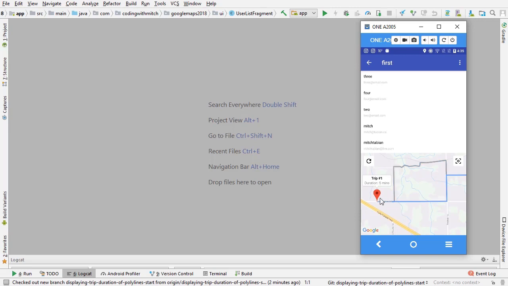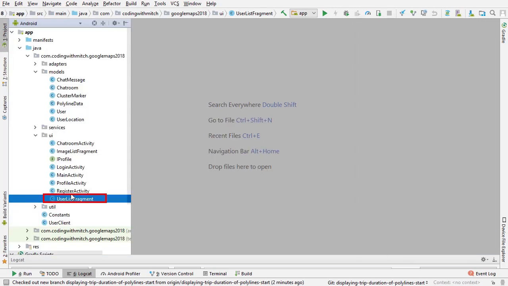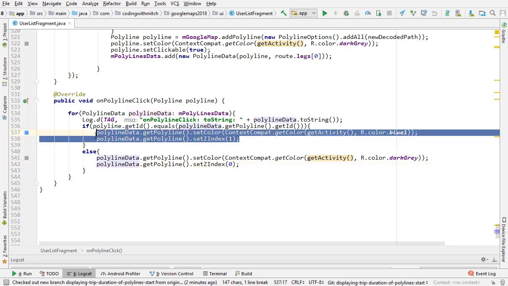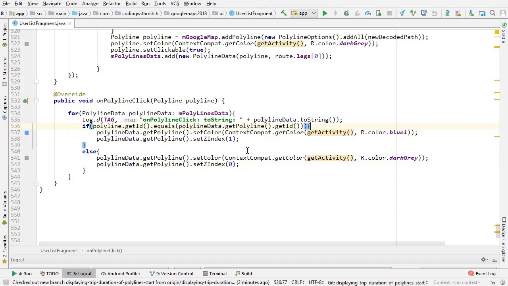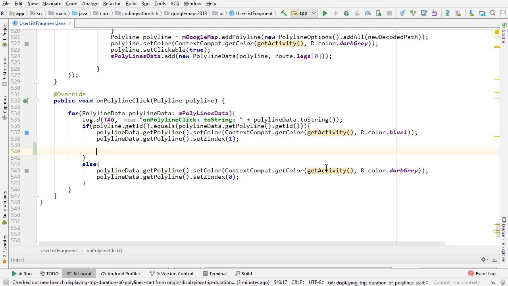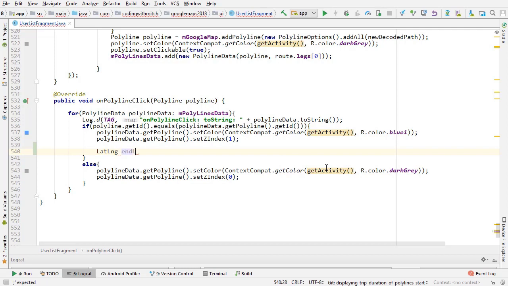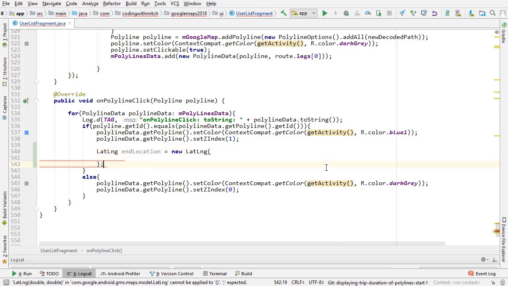We're going to work on planting a marker and removing that old icon when a polyline is clicked and also when the route is initially calculated. So to start off, we're going to go into user list fragment, and pretty much everything is going to be in here. Everything we need to write is going to be inside of this if statement right here. We definitely want to change the color, so that's not going to change, but we need to plant a new marker basically. So I'm going to get a latitude and longitude object and call it end location, because this is where the marker is going to be planted.